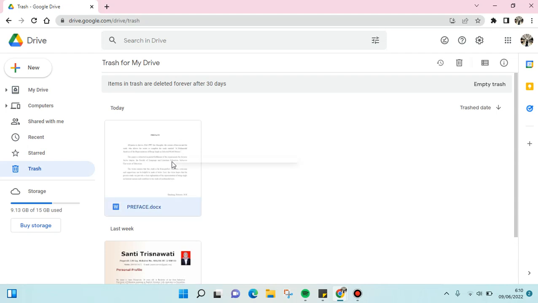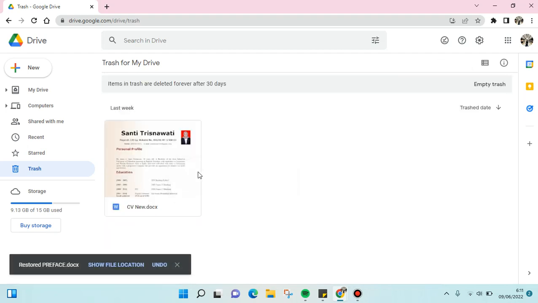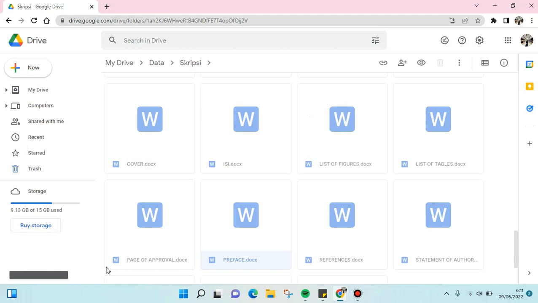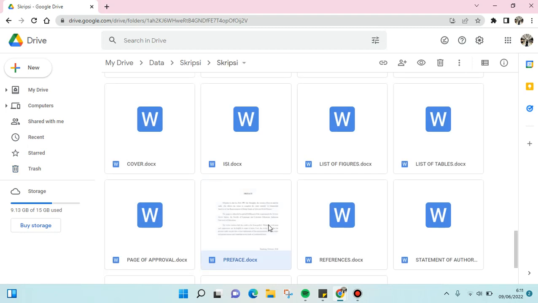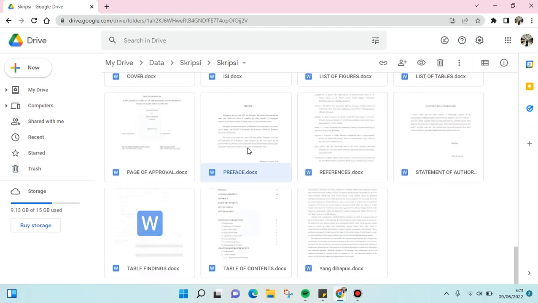So just right click on the file and then click on restore. When you do that, you can just click on show file location to locate the file. So just like that, the file has been recovered into the original folder.